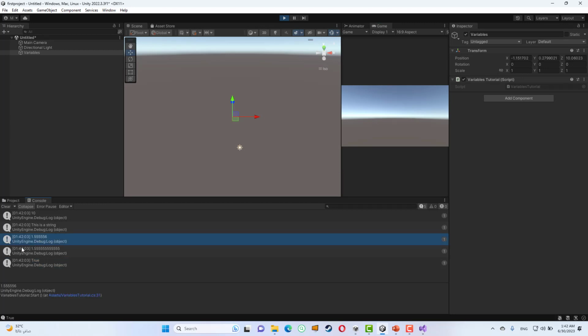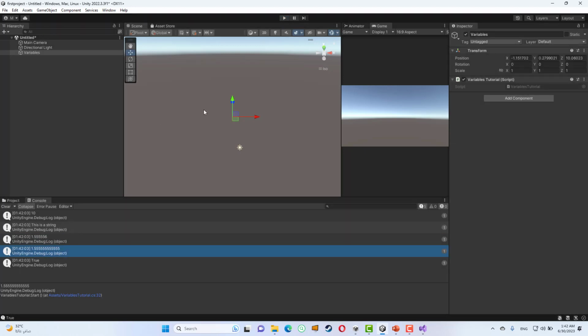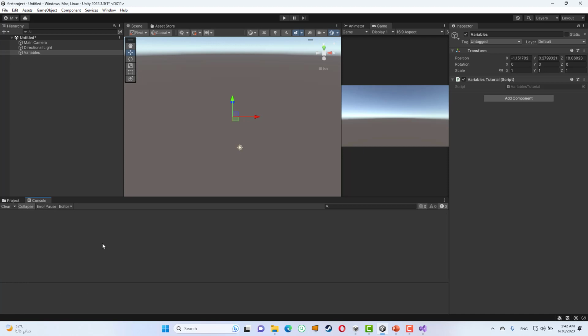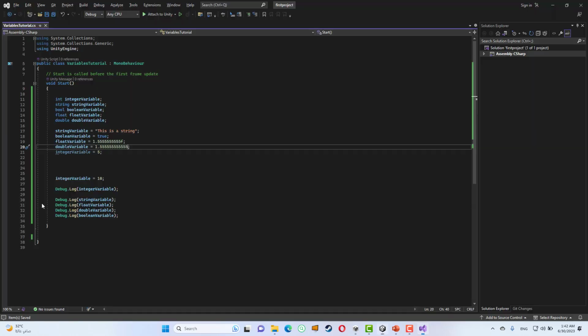As you can see, the float variable is displaying only 1, 2, 3, 4, 5, 6, and the decimal point, only 7, while the double has displayed all the digits. Okay, but most developers are using floats a lot of the time in Unity, because Unity does use it in a lot of its methods to save memory, of course. Okay, we'll go back to the code.